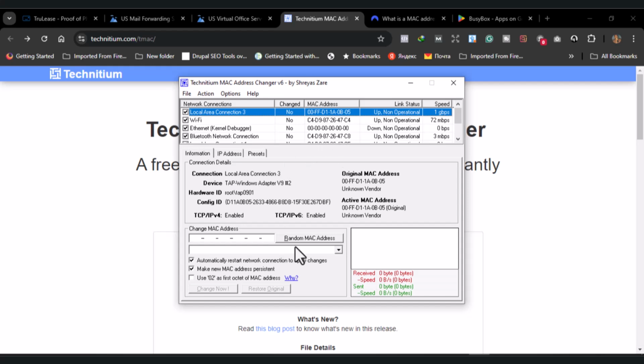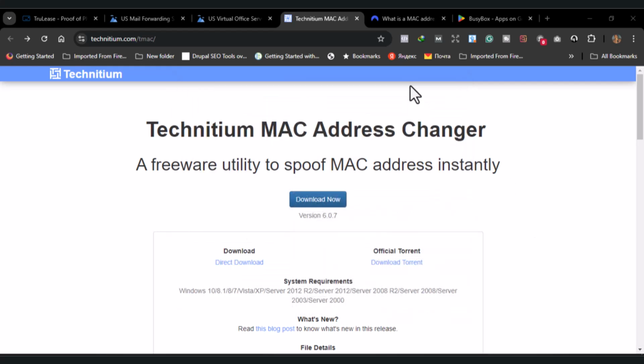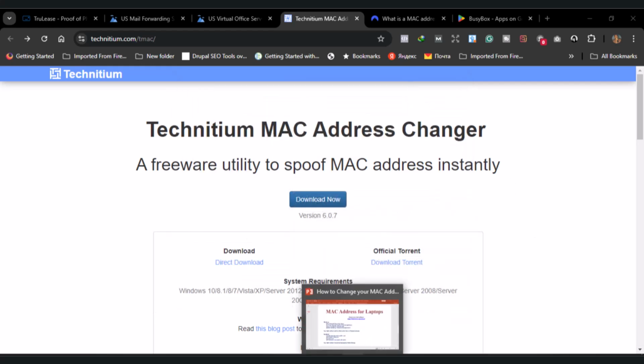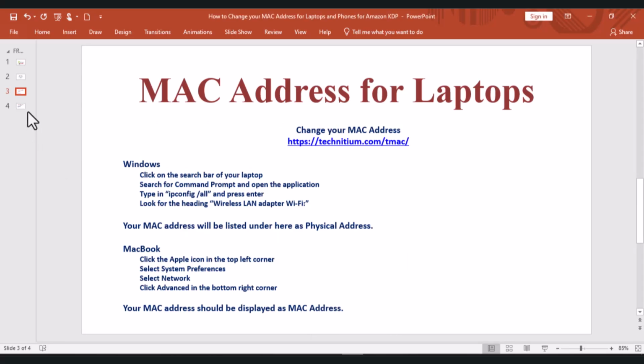Now, where you see random MAC address, you can change your MAC address. You click on it, and then it will give you a random MAC address. You do not need to input your own. I advise you use a random MAC address. So that's how you change your MAC address for your laptop or your gadget, as the case may be.